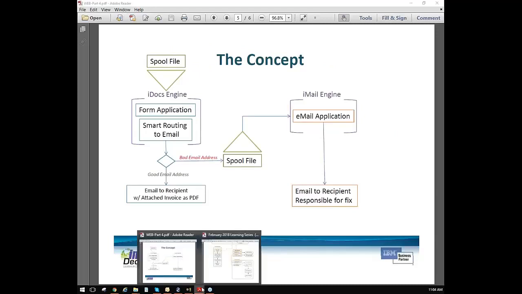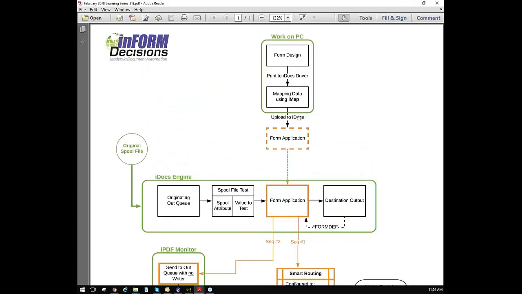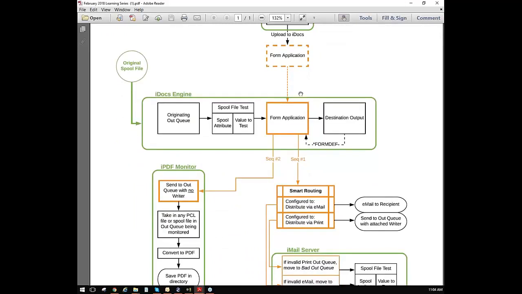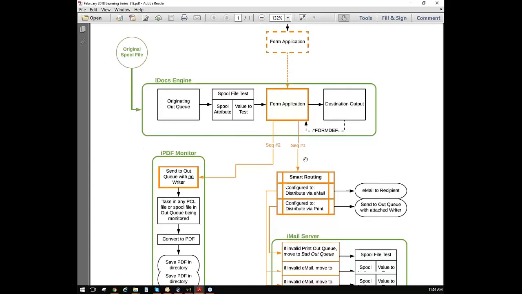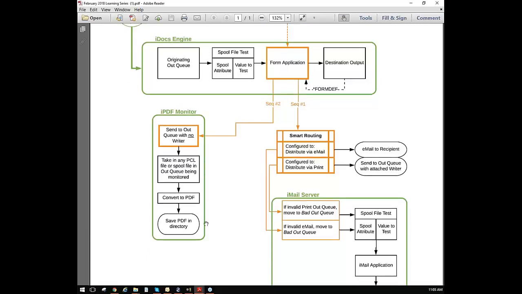If you recall from our initial setup and flow of everything, we've created our form application with the design and mapping instructions, which create the form application. We had our iDocs engine set up to pick up that form application and actually send it off to 2 different spots. One is using smart routing, so the output gets emailed out, and then we're also sending it out to a different out queue for our IPDF monitor engine to pick that up, convert that output into a PDF, and send it off to a directory on our system to pick up.